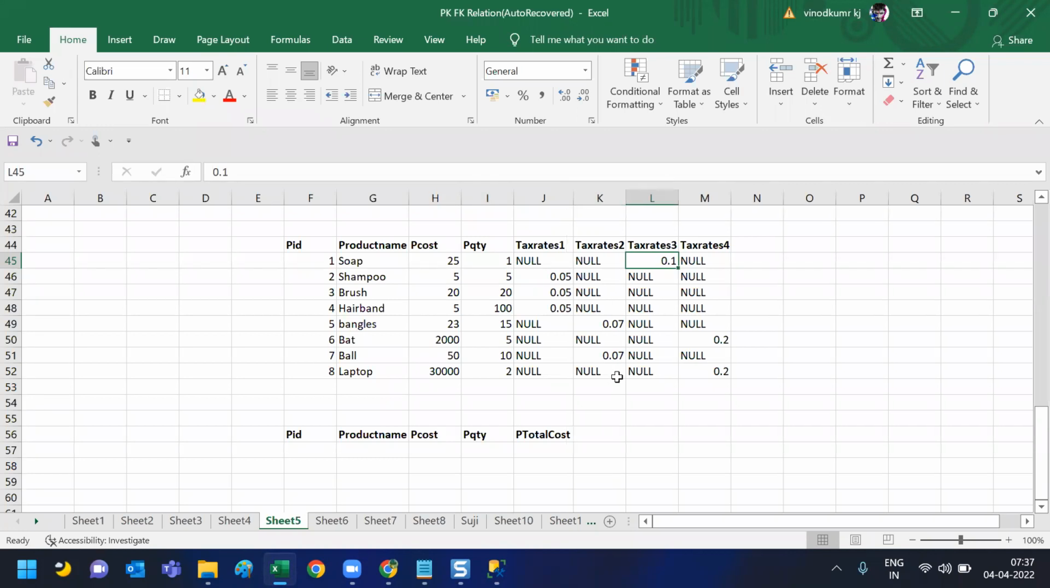So what would be the formula for this? Product cost into product quantity into tax rates. Plus product cost into tax rates. Okay, see, basically the tax should apply not only on product cost, right? For the total cost you need to apply. Yes or no? Yes. Product cost.